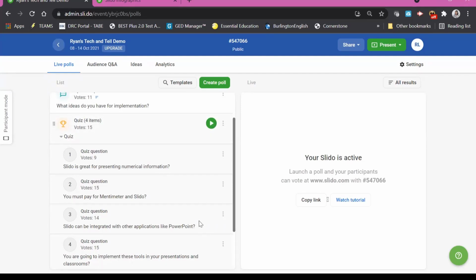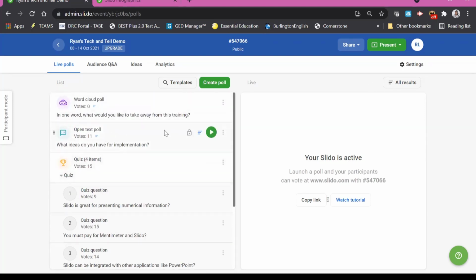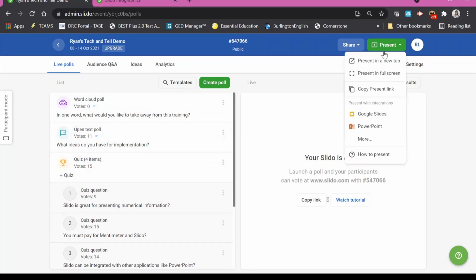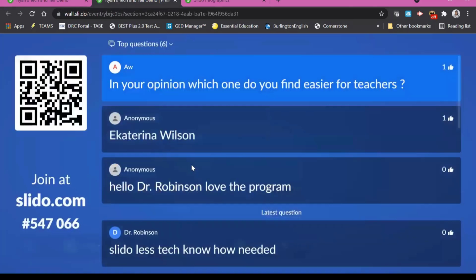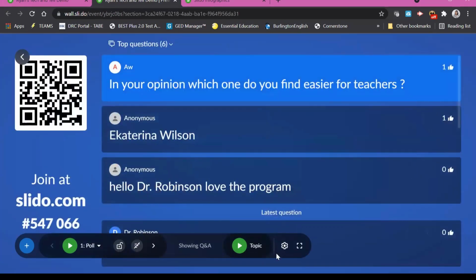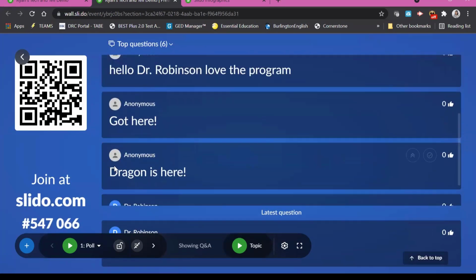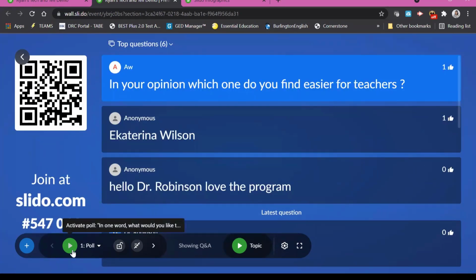If you didn't want to do an app integration, and you just wanted to present this as it is from Slido, you can do that. You would click present, and similar to Mentimeter, it's opening up, and there we have it. This is our Slido presentation. But if you do the integration in PowerPoint, you'll see it, and it'll drop the slides into your PowerPoint.